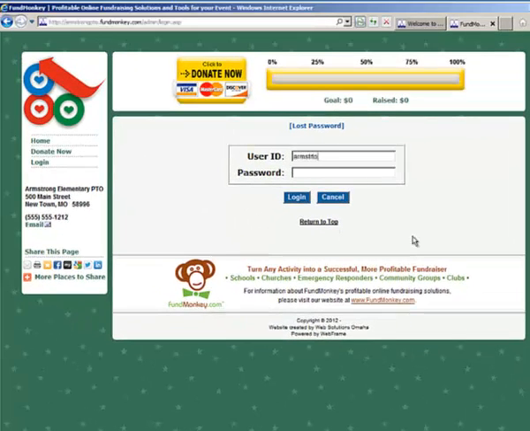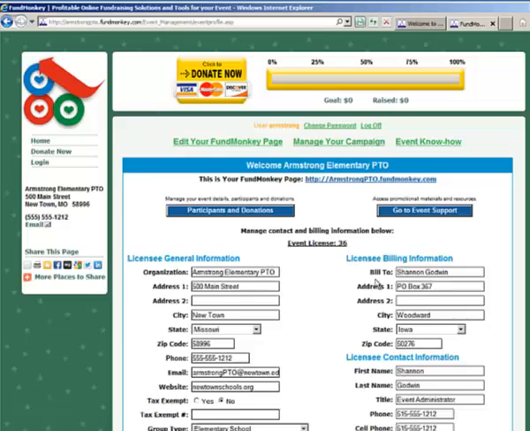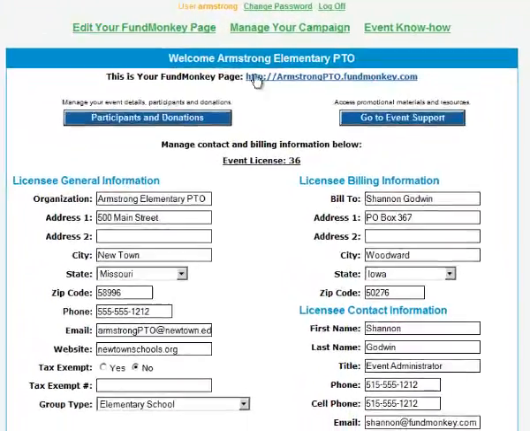We'll log in with our username and our password, which we already copied earlier, so we'll paste it. The screen in front of us is the campaign management screen. Here is the information about my group, my billing information, and my contact information.